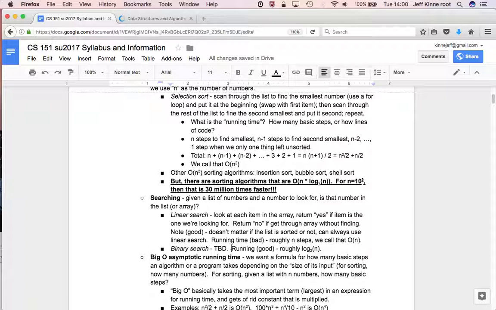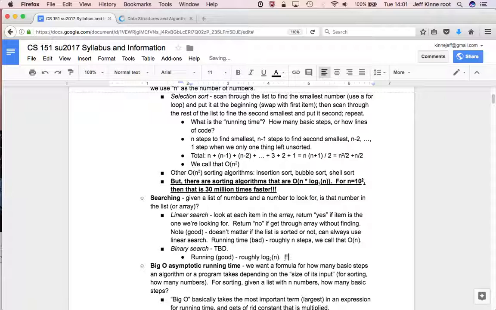Put that here, and so n equals 10 to the 9th, that was our example in another video. This is about 30. So this is going to be an algorithm to find a number in the list. Instead of taking 1,000,000,000 steps, it's going to take about 30. So that is awesome.